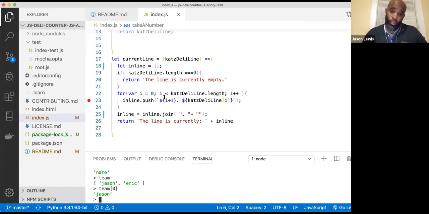Or actually, exactly. Basically, it's counting up too. Let's say there are 5 people in the Deli line array. We're going to add 1 to i until we get to 4. Once we go around and add 1 more, 5 is not less than 5, so it's going to jump out of this for loop and go down here.